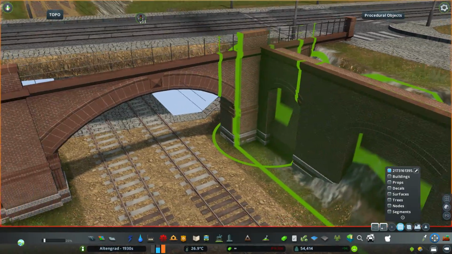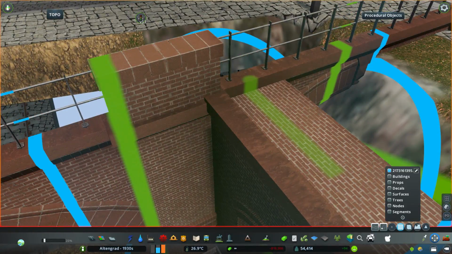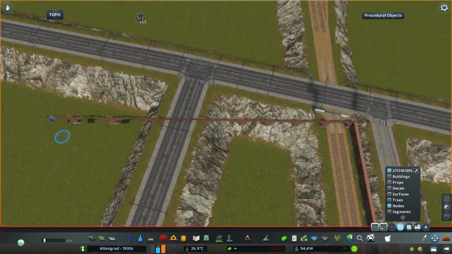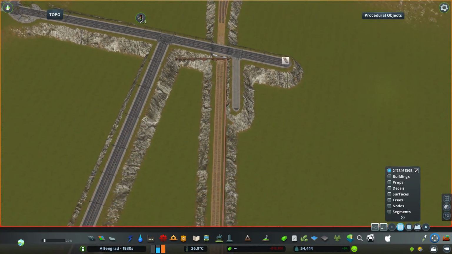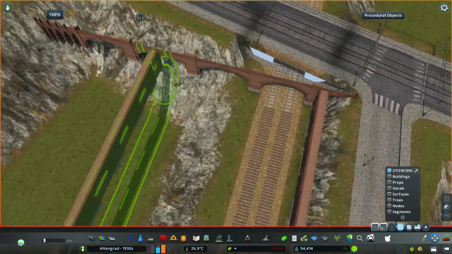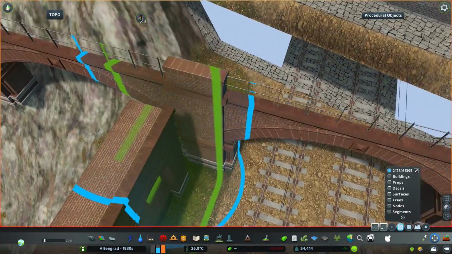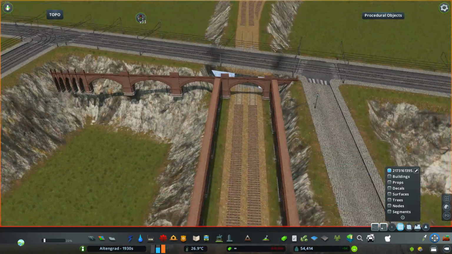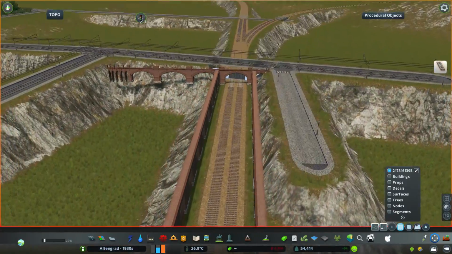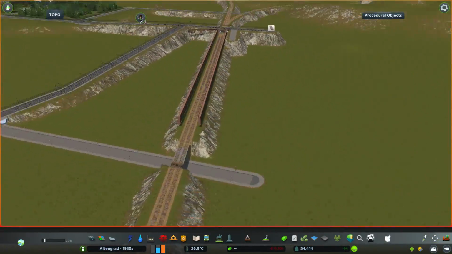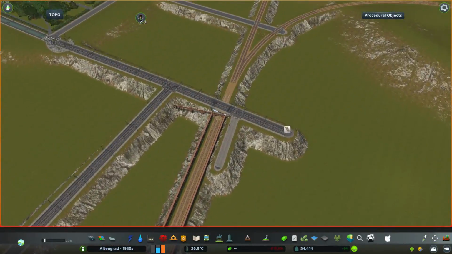So, I decided why not actually make some roads go over the railway and make it actually cut into the terrain, apart from going over it on some bridge. So that's exactly what I decided for this connection over the railway with those tram roads.